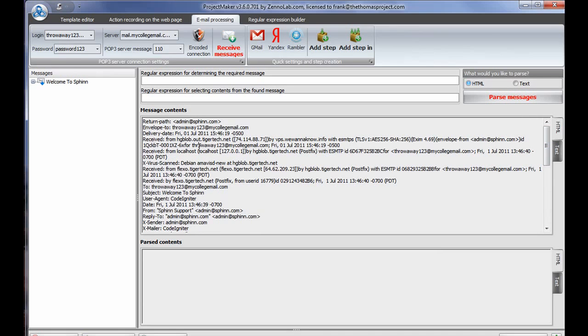Now, what we want to do to actually pick this message out is look inside the header of the message for a from or a subject. See here, subject: Welcome to Siphon. So what I'm going to do is select that text, copy that by doing Control C, and paste that in there. Now I'm going to parse the message. And as you can see, because it can find that text within the message, it's happy with that.